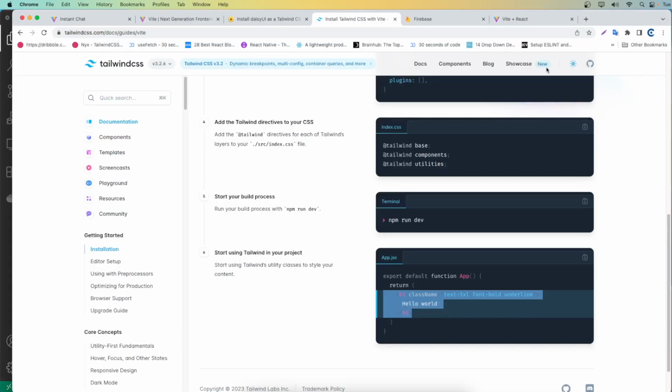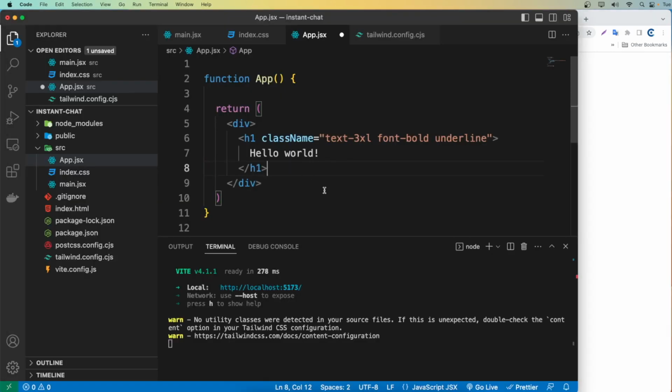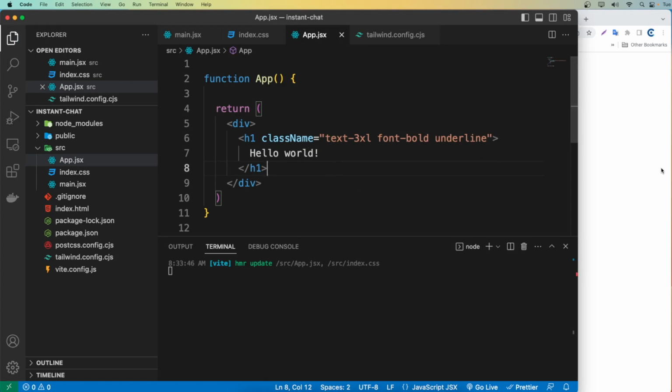So let's see how it's going to work if I refresh. So I think we haven't saved this file yet, and after I save, as you can see, we have this underline and bold font. So everything looks like it works perfectly.